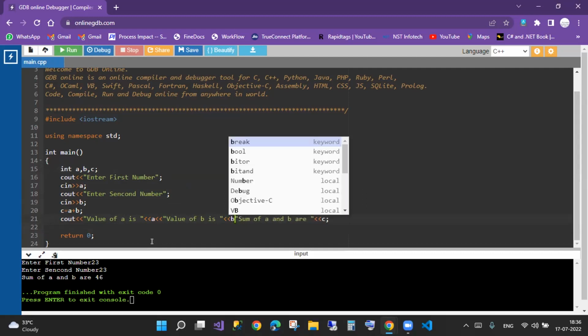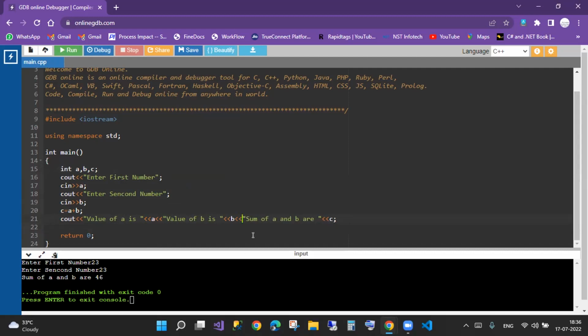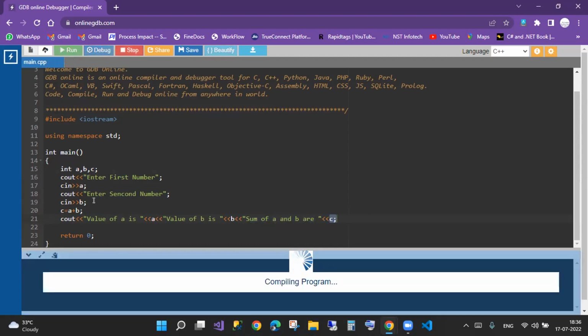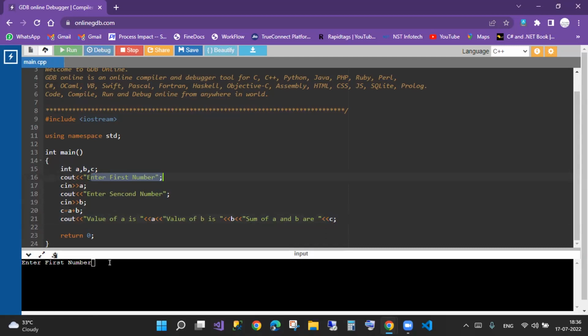And then here we will put B, and then finally we want to give the message for A plus B, and then A plus B will come in the C. Run this one again to see the output. First this message is coming, we put a number, then in this line the compiler is at line number 8, then we put a number, right?